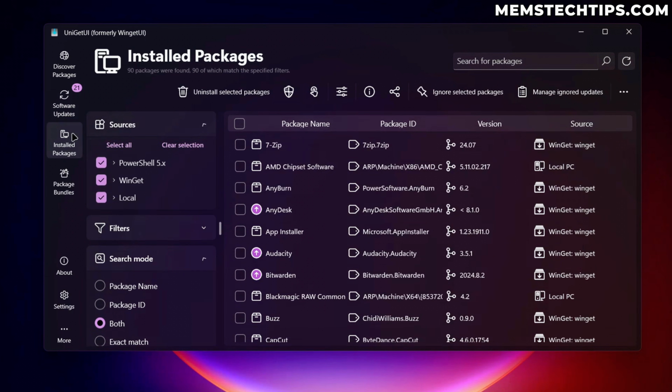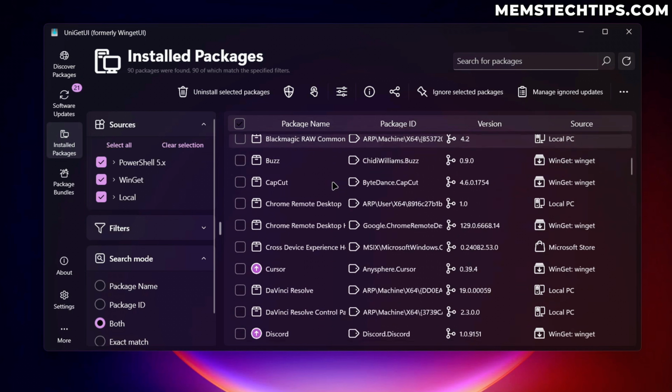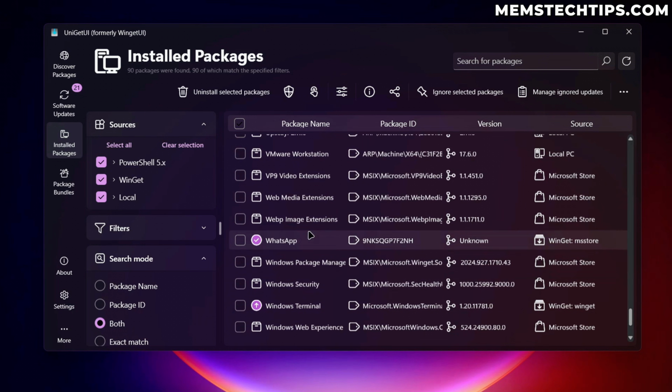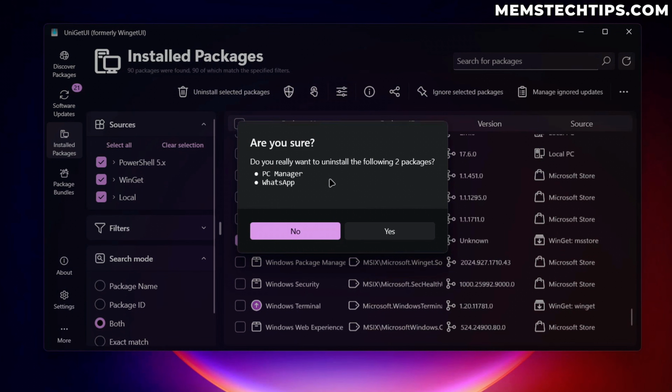Now, if we go to the installed packages tab here, this is where we can basically uninstall certain packages or programs from the computer. So for example, I'm just going to select PC Manager and I'm also going to select WhatsApp, and then I'm going to uninstall them. I'll get this prompt asking me if I'm sure I want to do that.